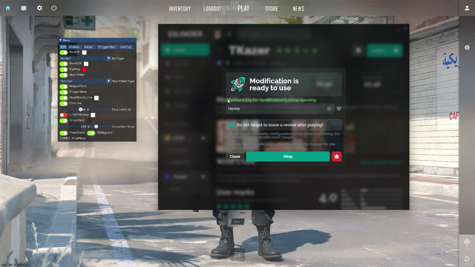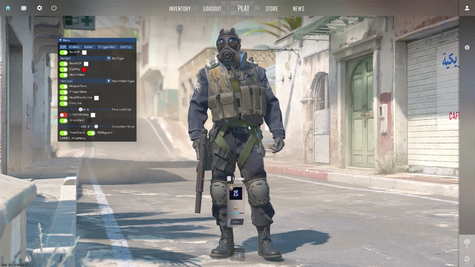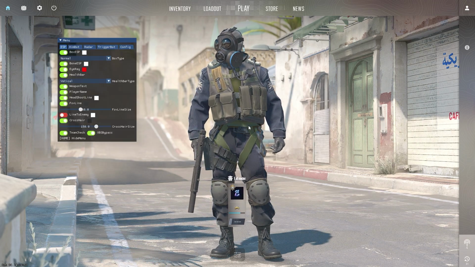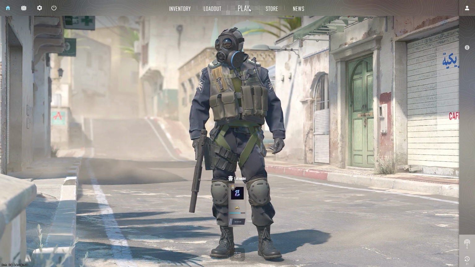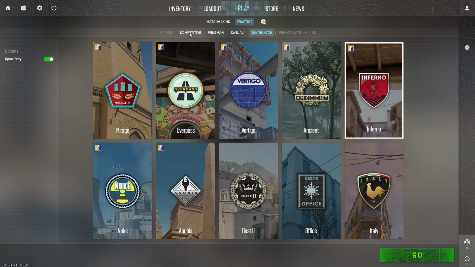So now we can return to ExLoader and here we can read the title of the button, which can open this menu. It's home key button, we can press it and menu will hide or will appear. So now we need to press play, open some map and test this modification.